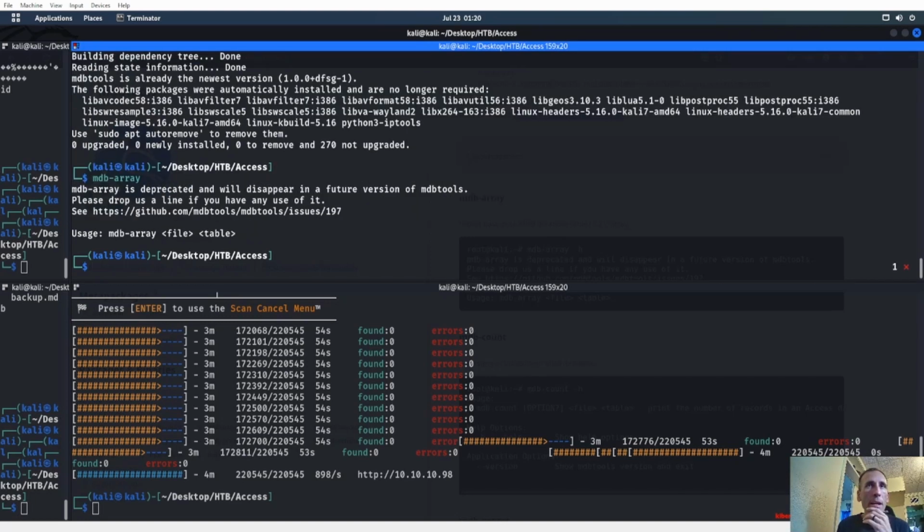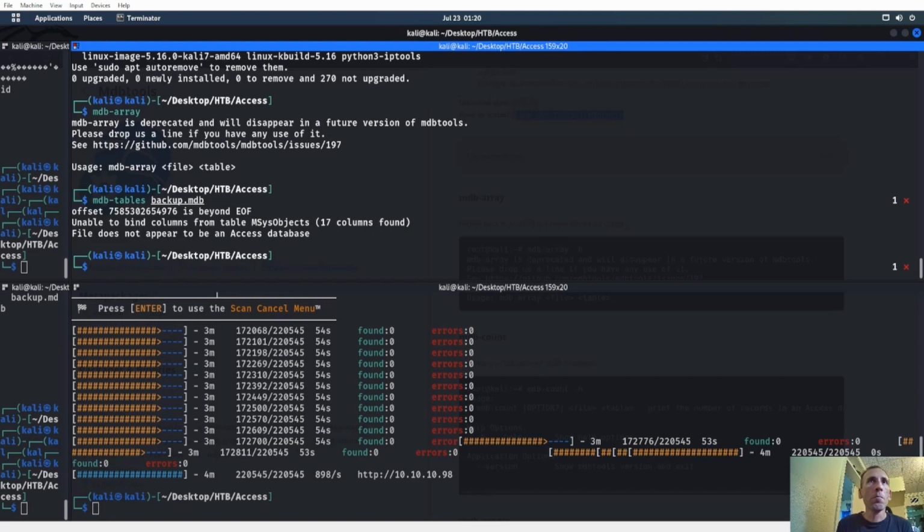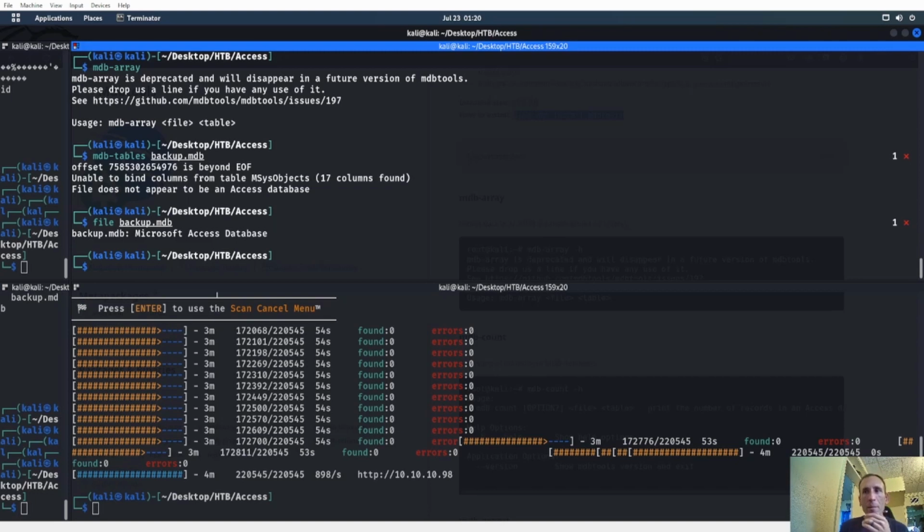Okay, so we got MDB array. I thought we could do MDB tables. I thought that was a thing, and then we could look at that backup tables. Okay, we can. I just couldn't tab through it. But it is a Microsoft Access database. Now it doesn't appear to be a database. I wonder if we're not getting the whole thing.